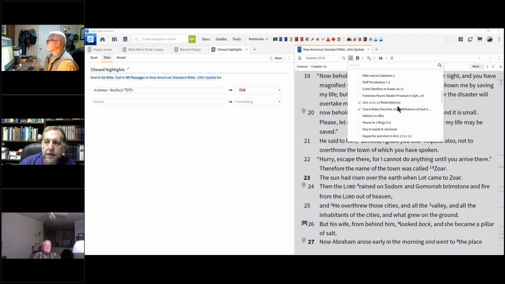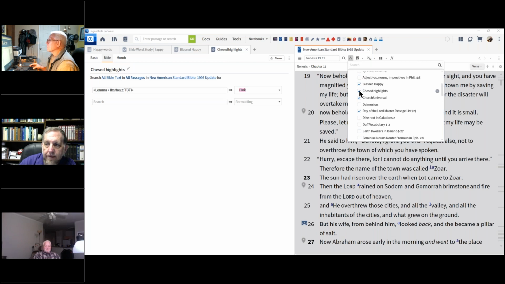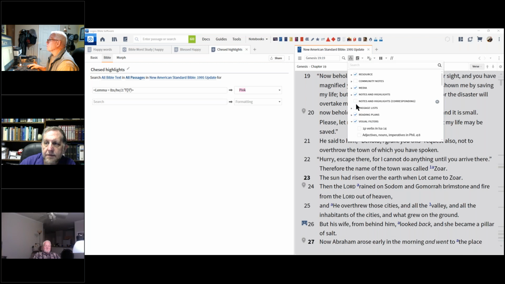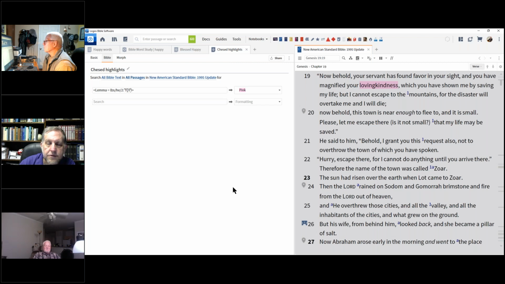And you can see this one here, which is the Chesed highlights. If I want to toggle that on and off, I can. See, it's gone. Or now it's back on again. So that's how that works. And those visual highlights are the more common ones that you'll see a lot.